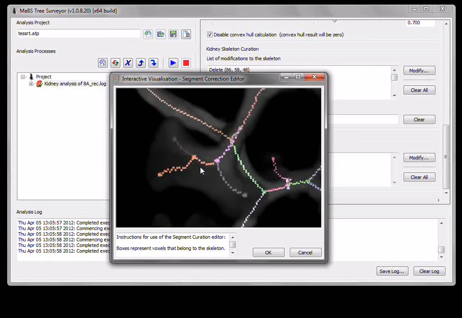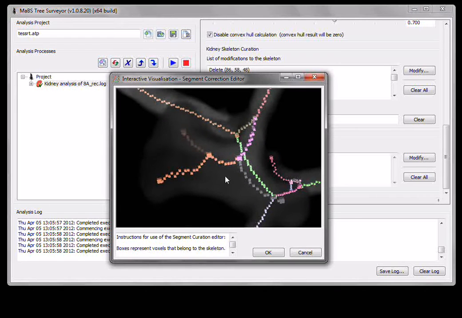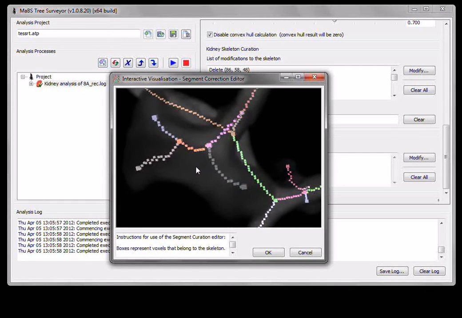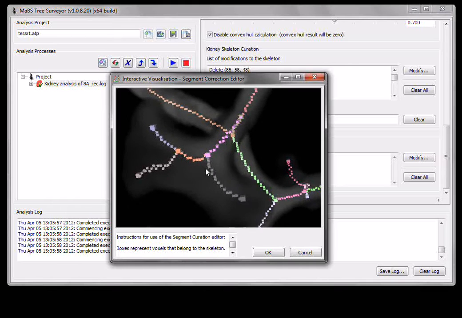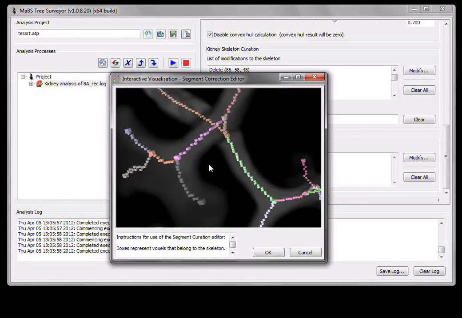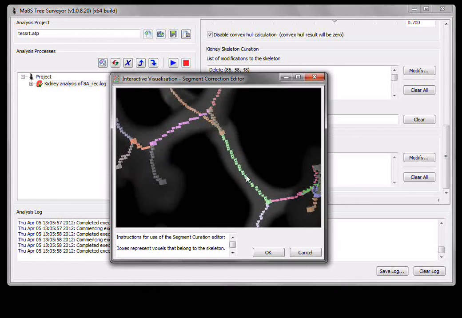Done. If we want to undo any of those edits that we've made, I can control click that voxel again and we go back to where we were, and I just click that and now we're back to square one. So we don't really need to do many of those edits, if any, in the kidney samples.